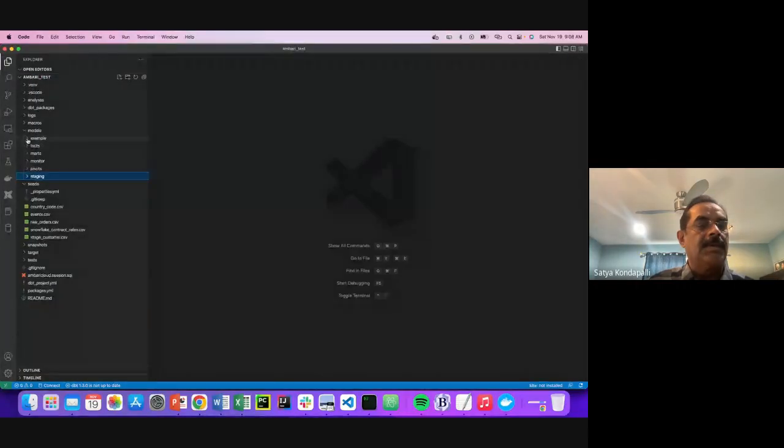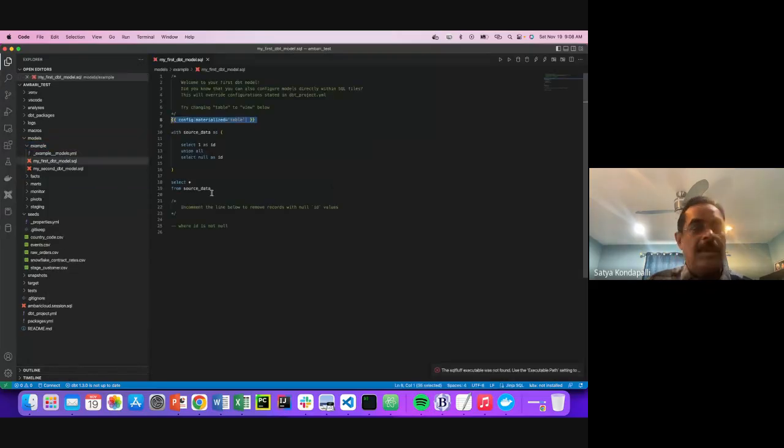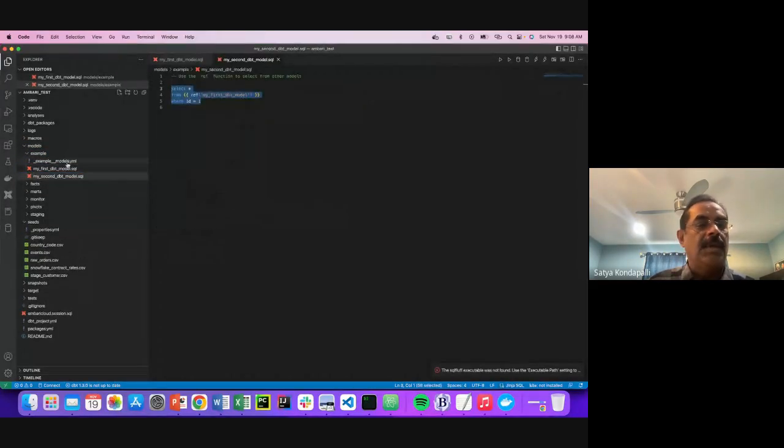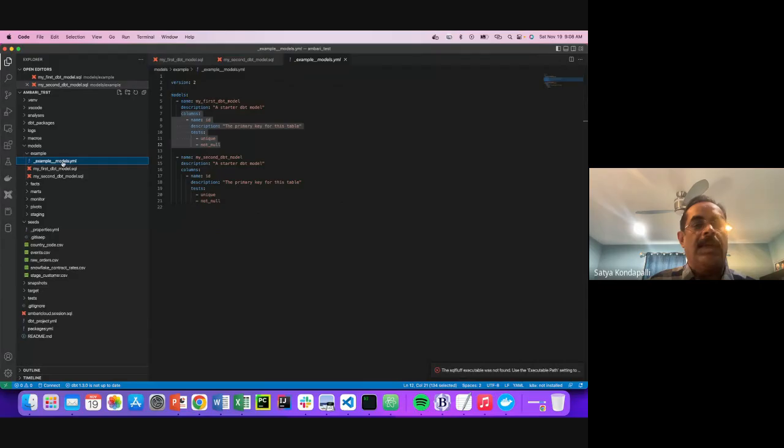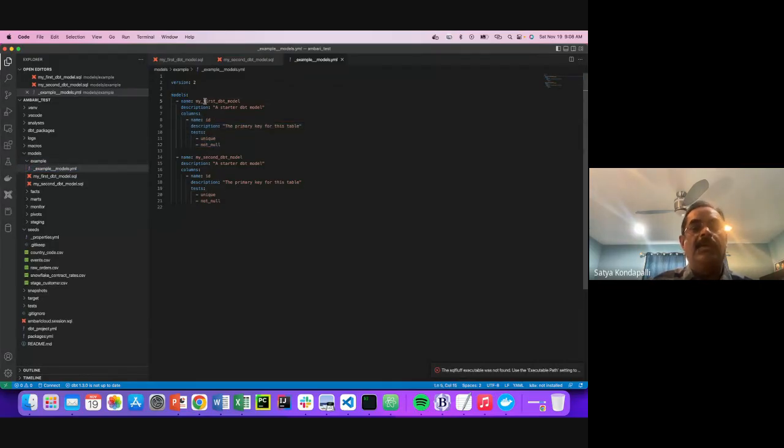Okay, so let's go to my model, first one, right? This is my first model, and this is my second model, and look at my model YAML file. A model is nothing but a table, right? And this table, starter dbt model. Then look at this one. The first model I defined unique, not null, and the second model also unique, not null, and whatever data I loaded.